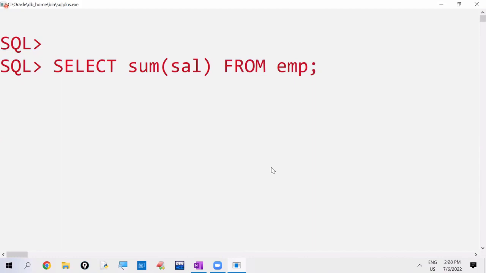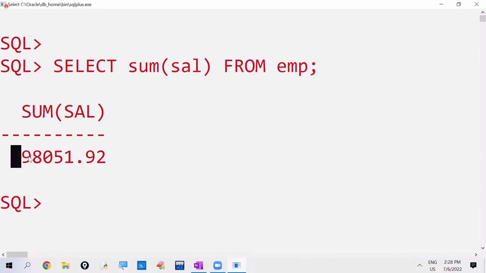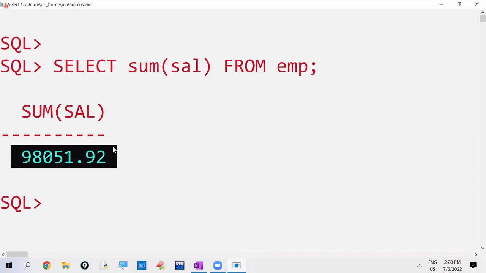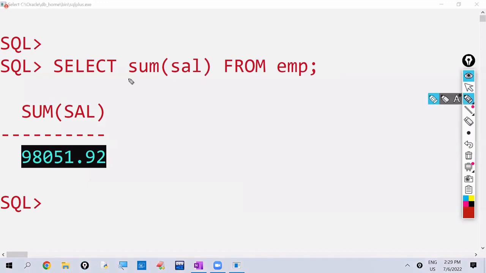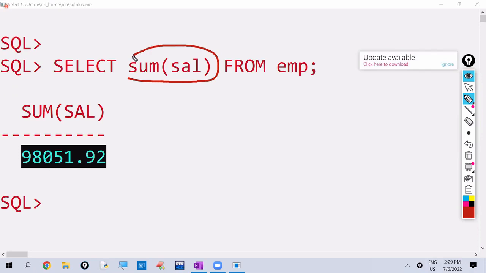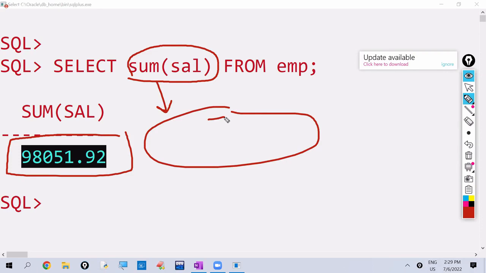From EMP. So we write select sum of salary from EMP. Observe what it is giving: 98,051.92. This is the sum of salary value. To find the sum of salaries, Oracle developers had written some code in this sum function. This code is finding the sum of salaries.